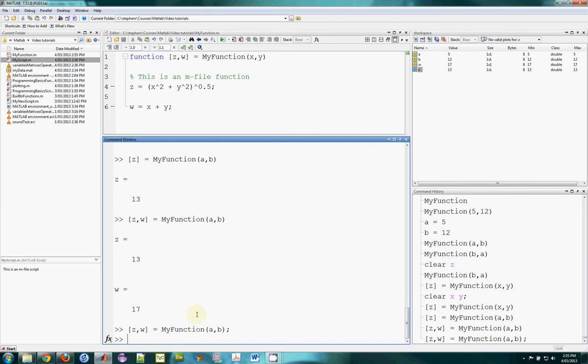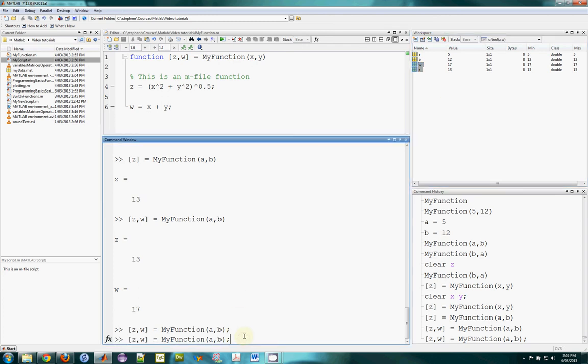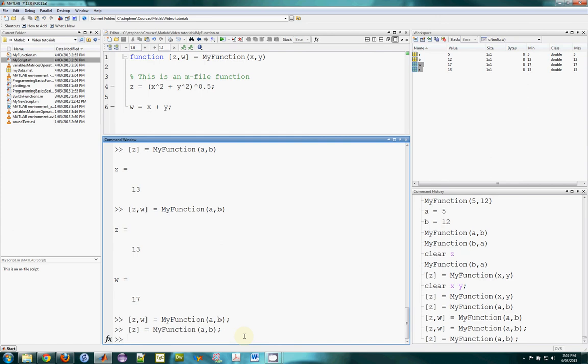So if I put it on now, I don't see anything printed to the screen anywhere, but w and z over in the workspace are still returned. What will happen if I forget to put one of the output variables? The function runs just fine, but I don't override the value of w.